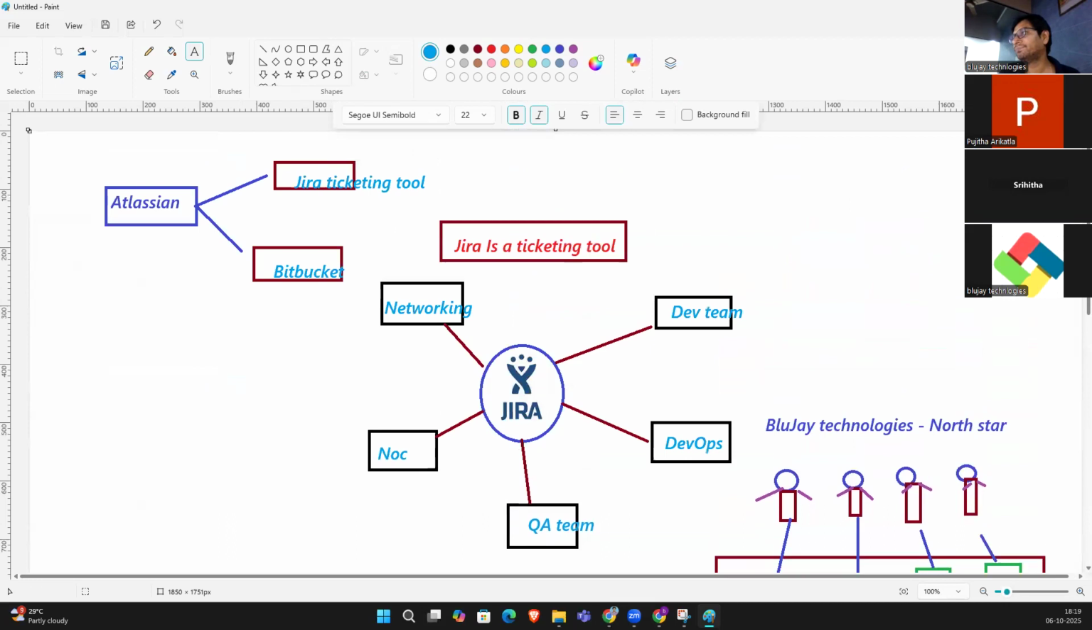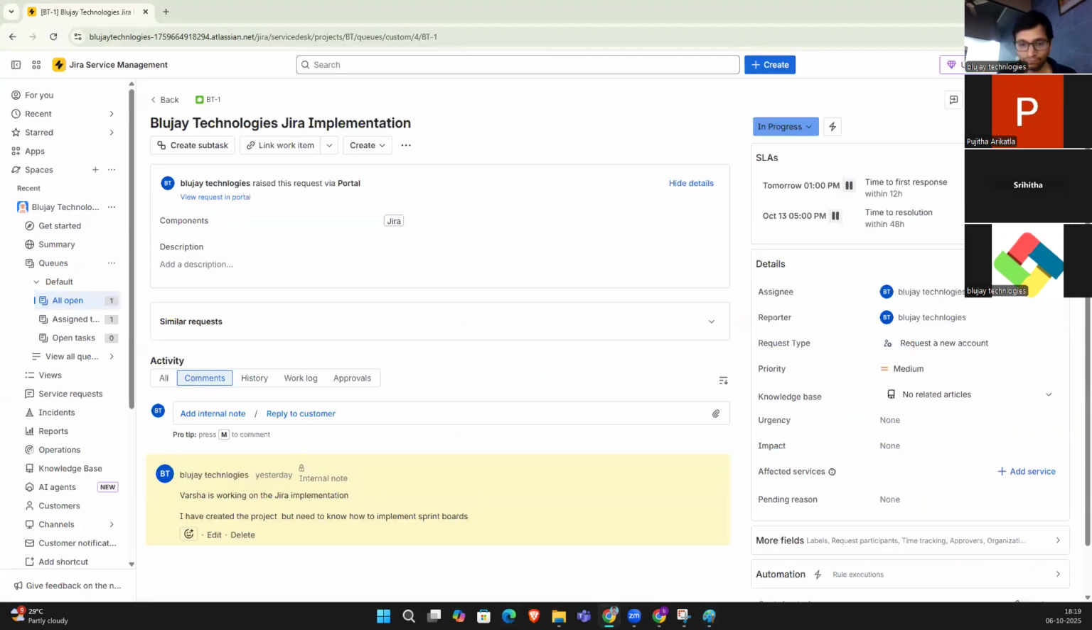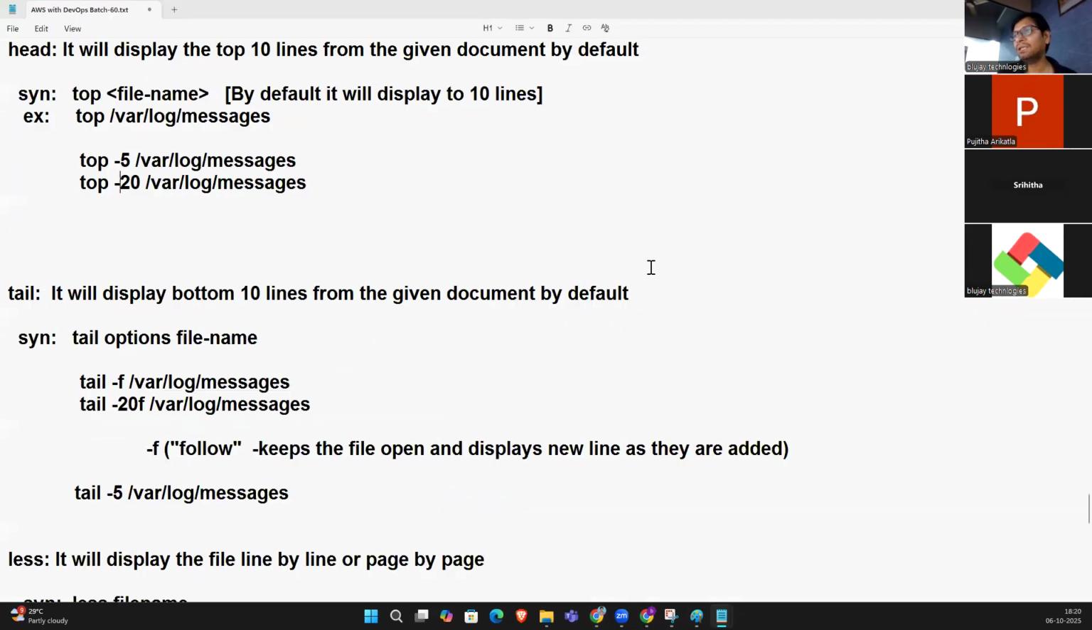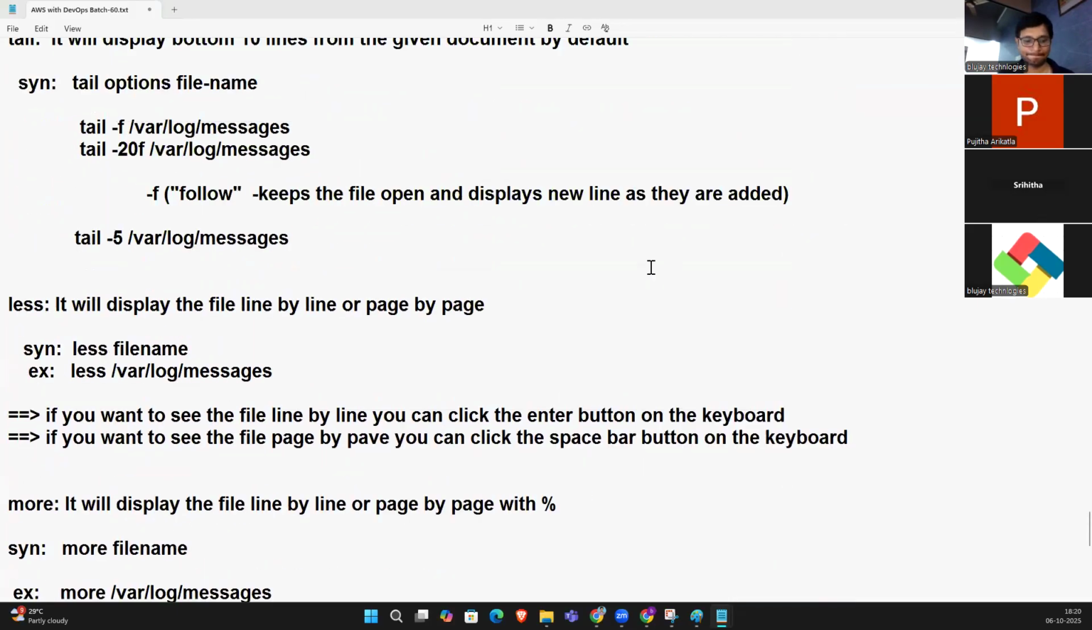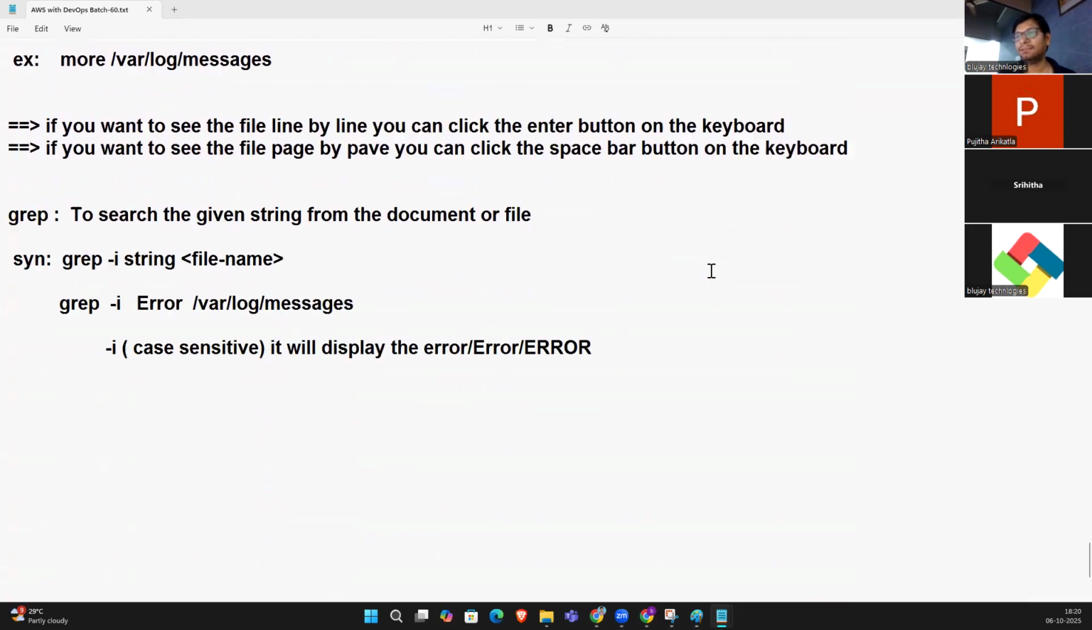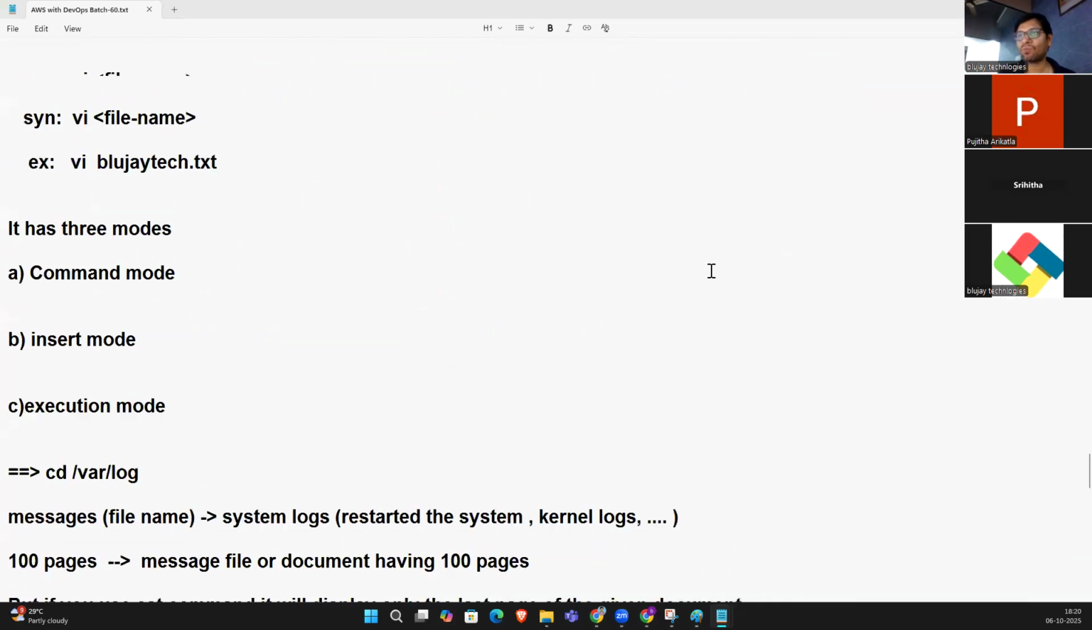Guys, understood? Yes. So what is the task, guys? The task is: you guys can search on YouTube for what the Jira ticketing tool is and how it is used in DevOps. You guys check that. Okay.